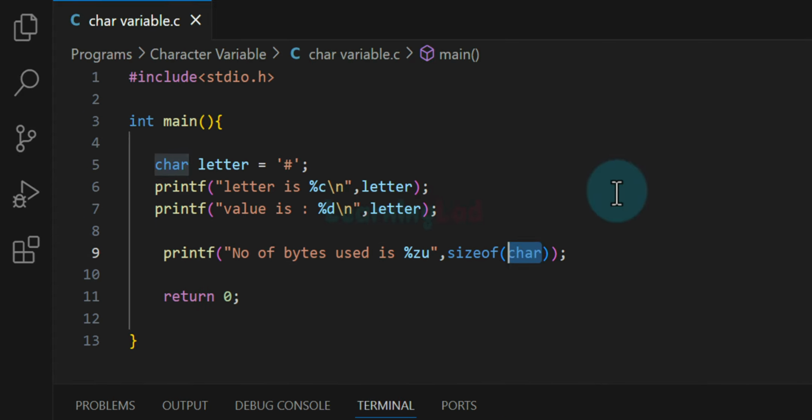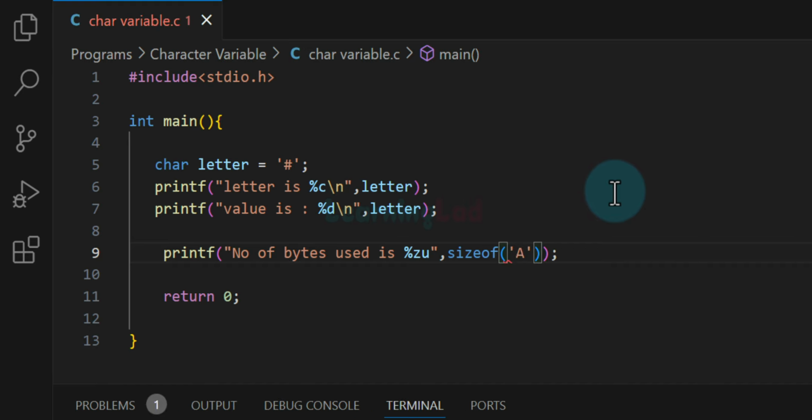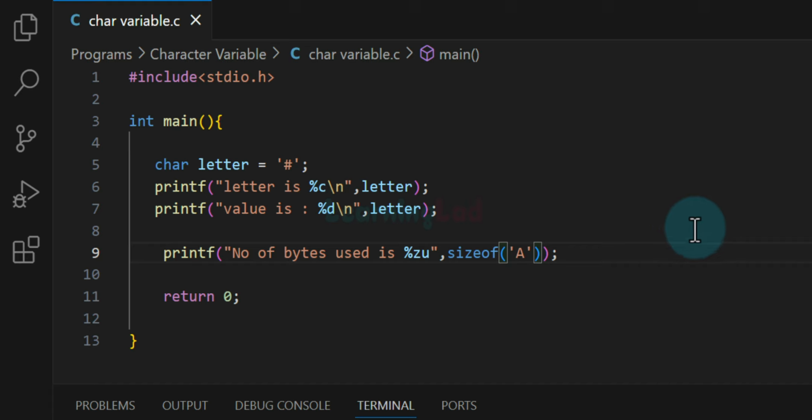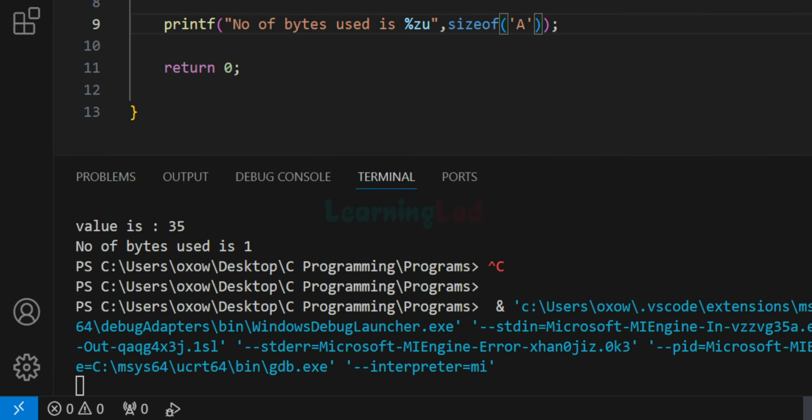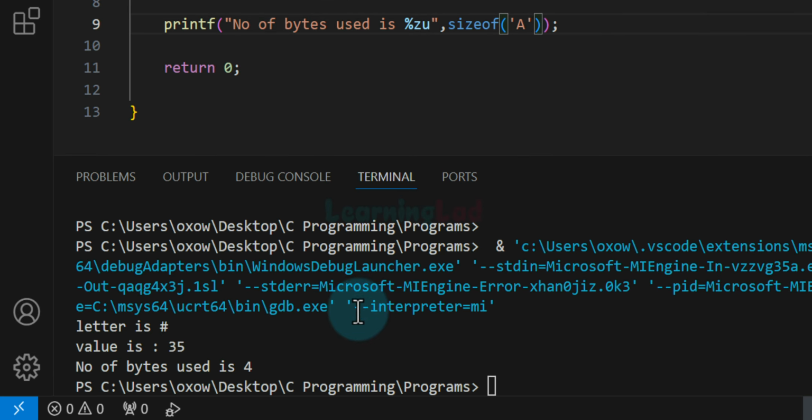Now what if for this sizeof operator I provide capital A? What do you think is the output of this? Let me save this program and let me run this. We get number of bytes used is 4.